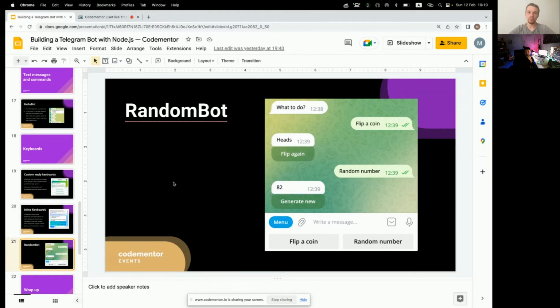So the next bot that we look at is a random bot. It can flip a coin, or it can generate a random number. It has a reply keyboard here. When you click flip a coin, the message "flip a coin" gets sent. The same with random number. When you send flip a coin, it will send you either heads or tails, and there will be a button attached to this message, and you will be able to click it and flip a coin again. The same with number.